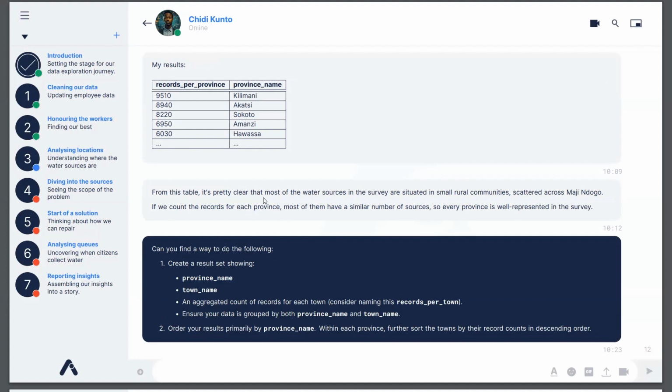So from this table, it is pretty clear that most of the water sources in the survey are situated in small rural communities, scattered across Maji Ndogo. If we count the records for each province, most of them have a similar number of sources. So every province is well represented in the survey.